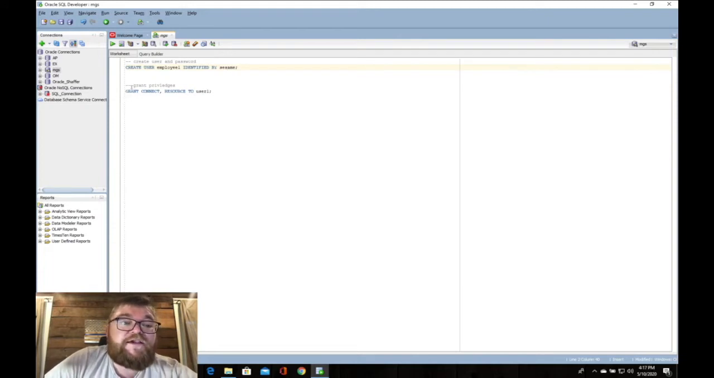And then the second command, grant connect. So they're going to be able to connect with the username, and they're going to have resources. So this allows them to... I've got to change that real quick to employee, where they won't have access.